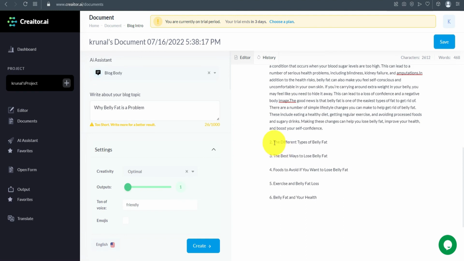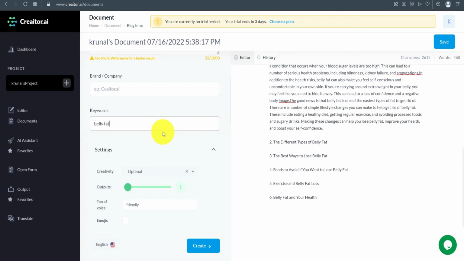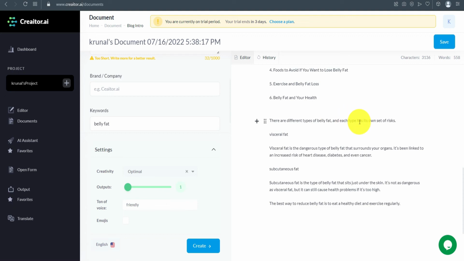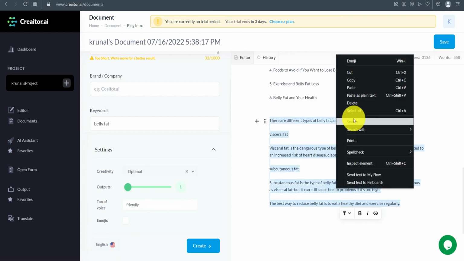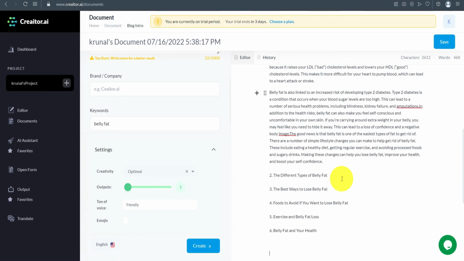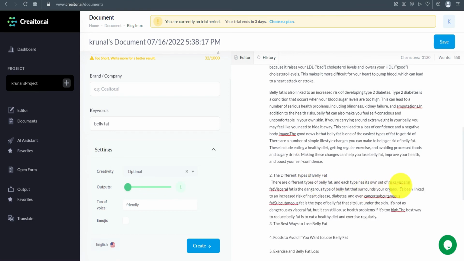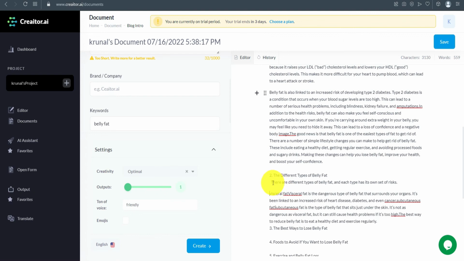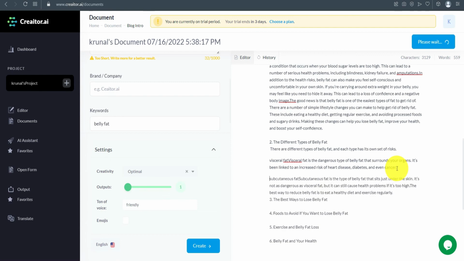So let's get to the next point, the different types of belly fat. So I'll again enter the topic here, the different types of belly fat. Again, the keyword is belly fat only. So I'll just click on create. So there are different types of belly fat and each type has its own set of risks. So these are all the types of fat here. So again, I'll just cut it from here and paste it in the second point. The only thing is you need to just reformat it here. So I'll just reformat it.